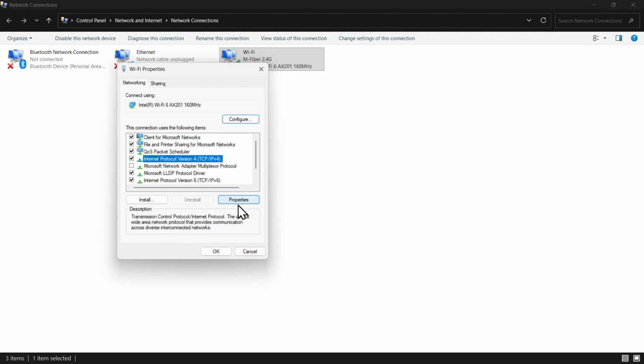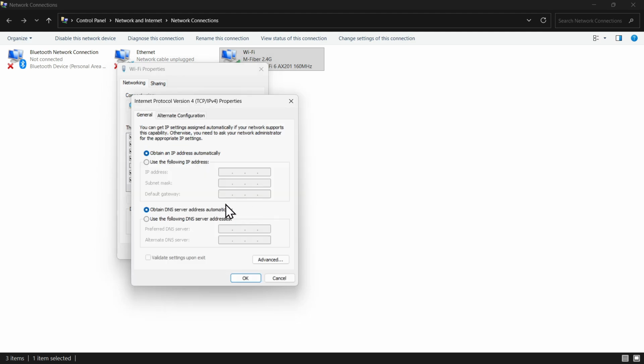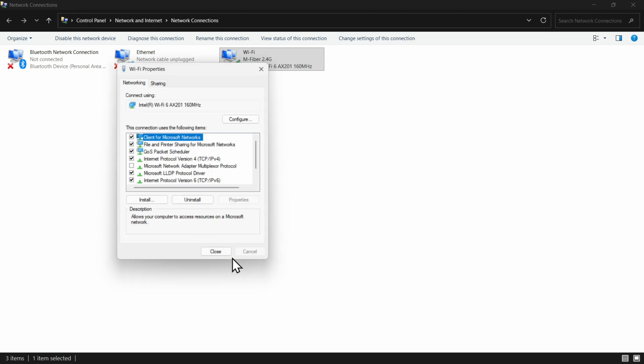Click on properties and from here, instead of clicking on obtain DNS server address automatically, you can just click on use the following DNS server address. And from here you need to write 8.8.8.8 and then from here 8.8.4.4. Hit OK and now sometimes it will fix the issue.